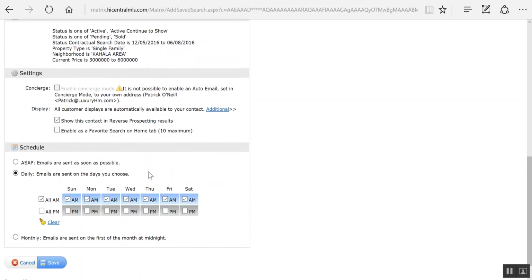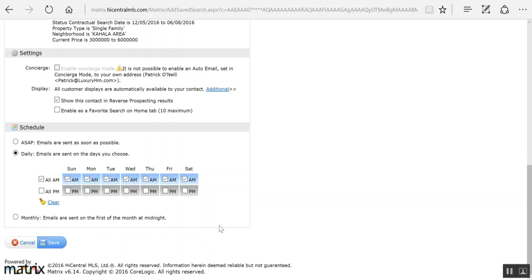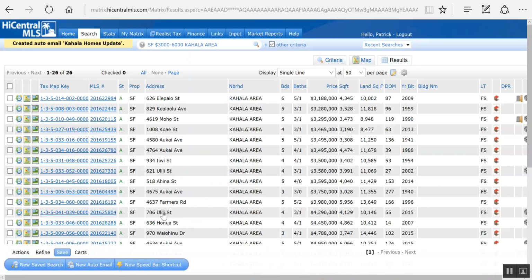If you scroll down here, there's a lot of different other settings you can use. You can basically leave all these the way that they are. Right now they're going to get an update every morning if there is new activity. So I hit save, and that's it. Now this auto email is set up, so they're going to receive it, I'm going to receive it, and that way they won't miss a property and I won't miss a property in their search area.